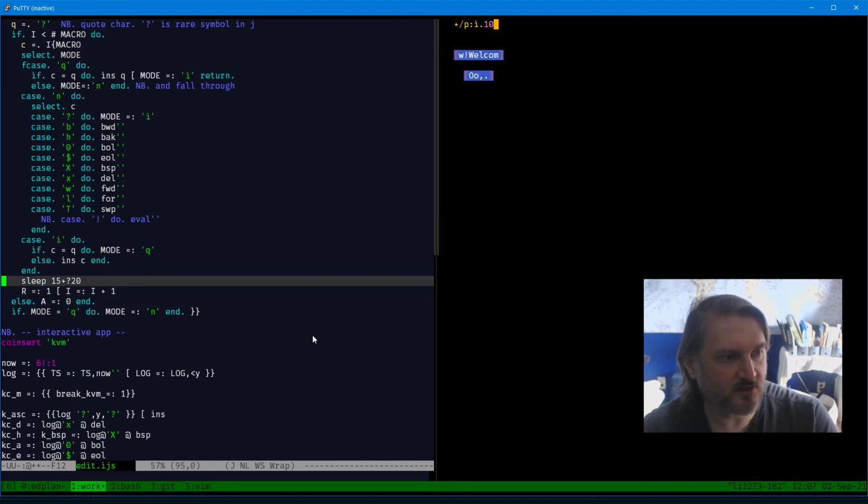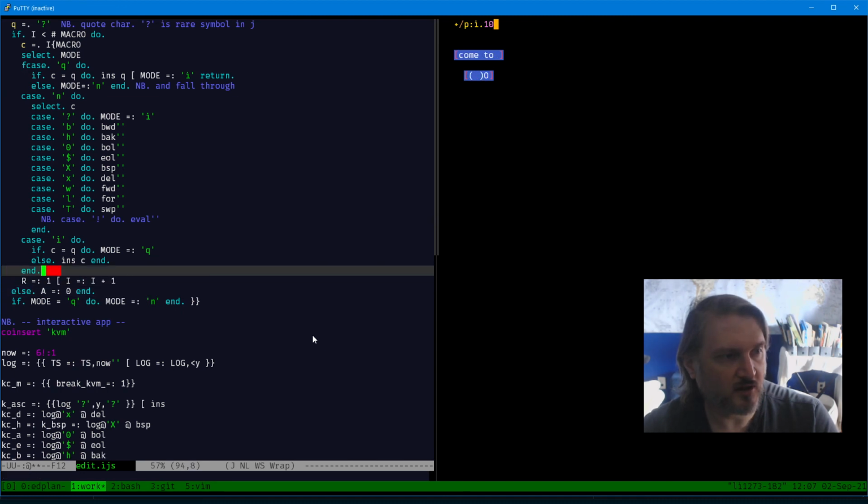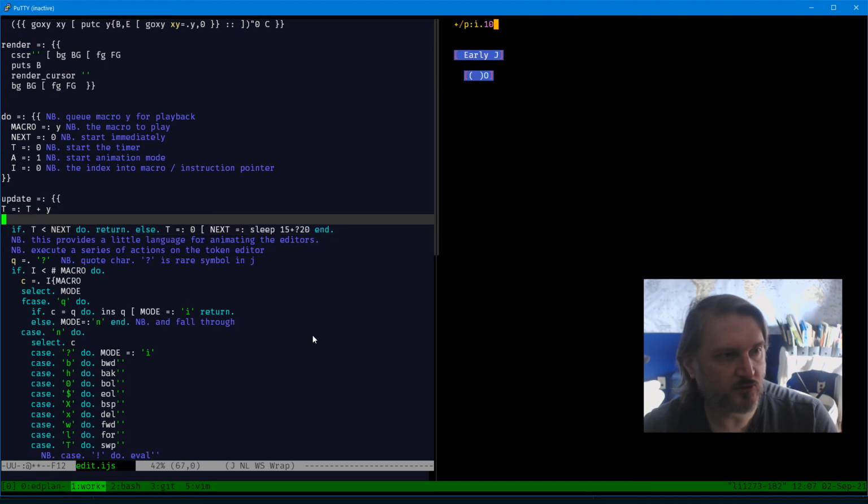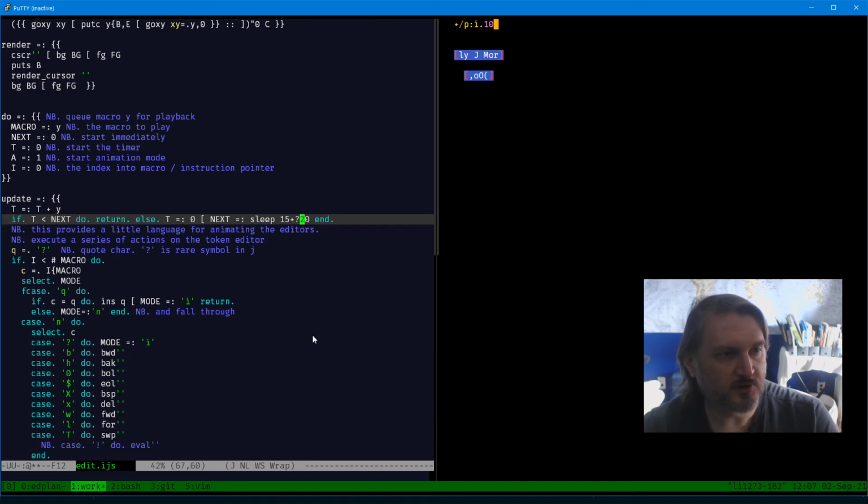So the speed is going to be 15, not 15 milliseconds, but 0.015. Maybe we should call it words per minute or something like that. So, words per minute.